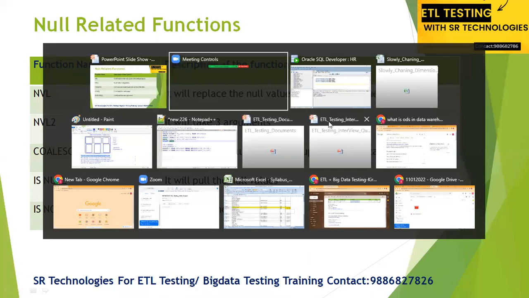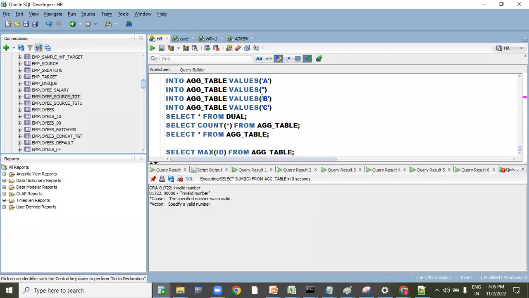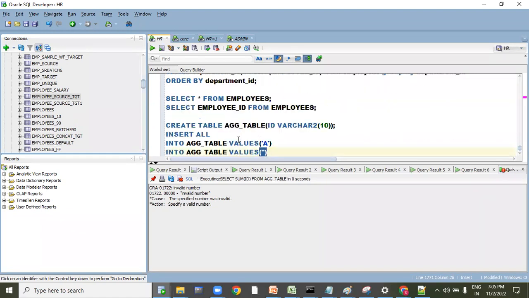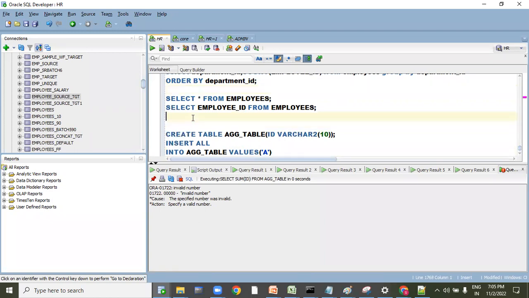Now, can you see here? Have you observed where I have given empty while I'm inserting the data? What has been created? Let me drop it. Let me drop this table. Drop table, table name.